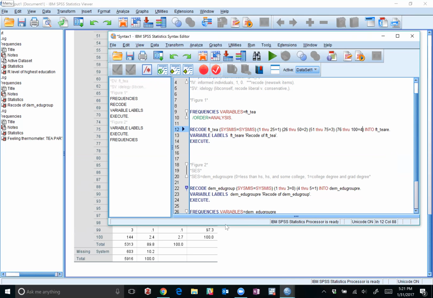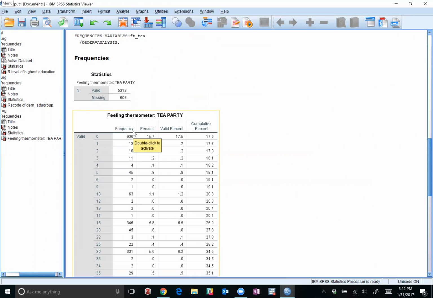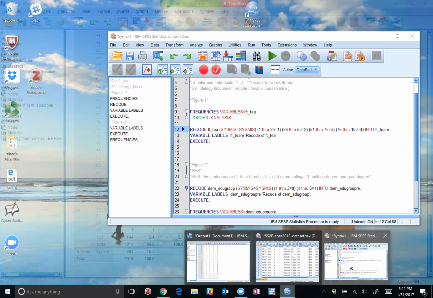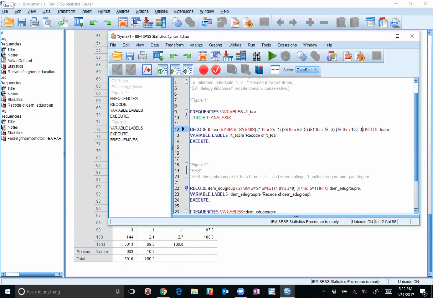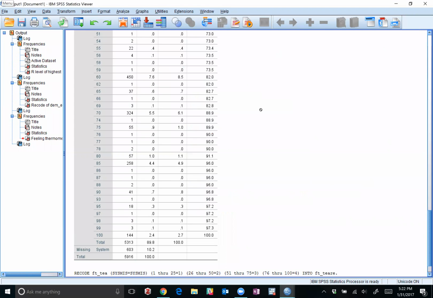Okay, so in our original item, we have an ft underscore t. It ranges from 0 to 100. And then what we're going to do with our recoded item is we're going to make it 4 categories. So instead of it being 1 through 50 over here, it's going to be 1, 2, 3, or 4. Okay.